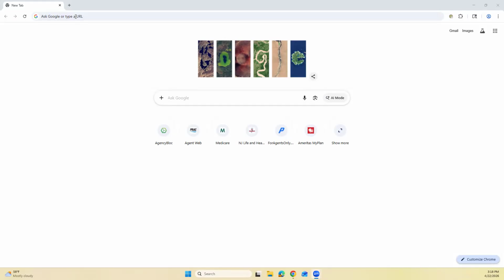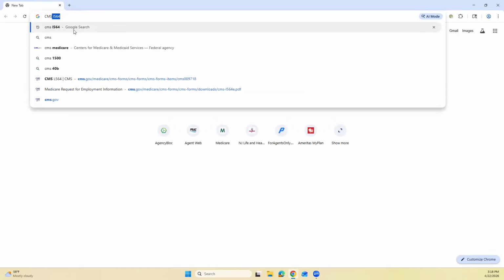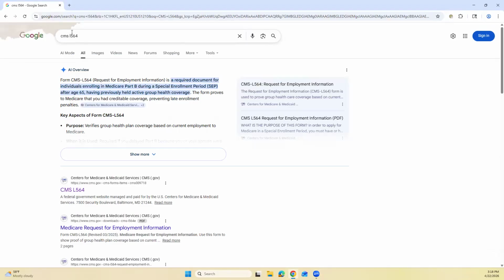So first steps first, we're going to want to come up here to the search bar or to Google and type in the form that we're going to need, which is called CMS L564. This is going to be the main form that you need to have completed by your employer before you can start this process of enrolling in Part B.